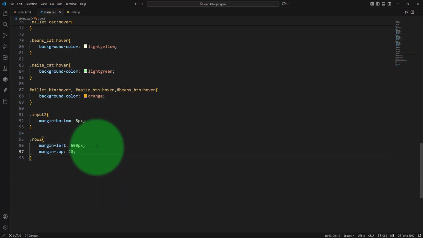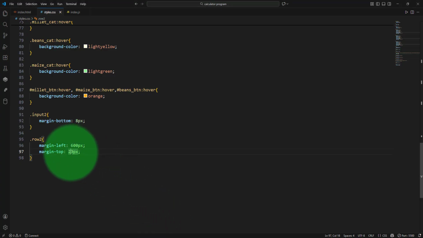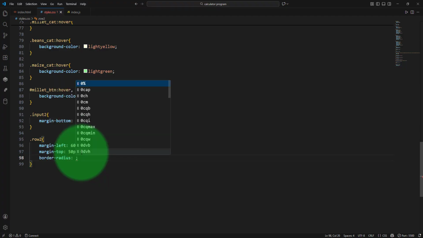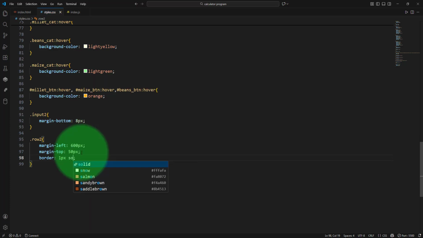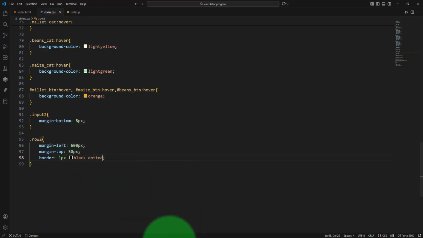20 pixels, like this. If you come and see, it has extended from the top. Let me make it 50. Let me give it a border. I'll give a border radius. Let me just give it a border of 1 pixel, solid black, dotted. Let me make it dotted. So it is something like this.